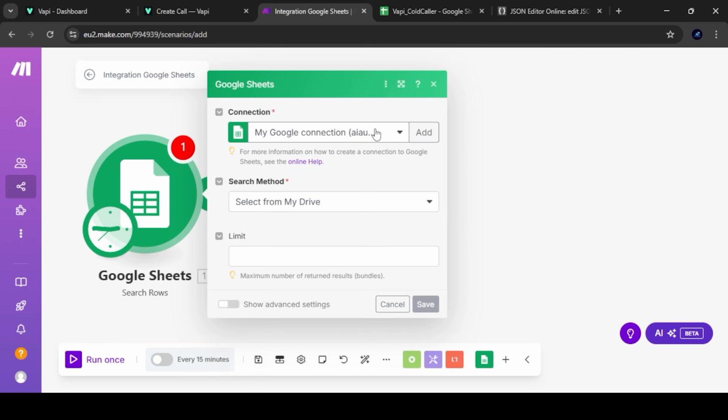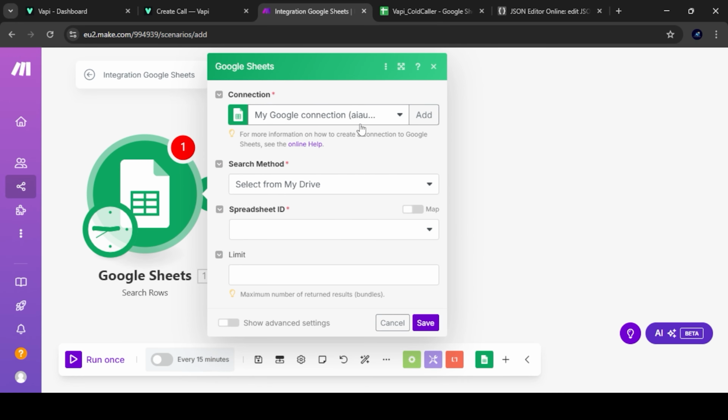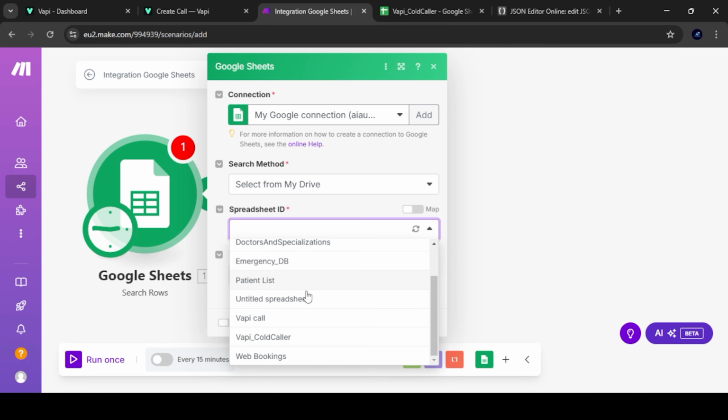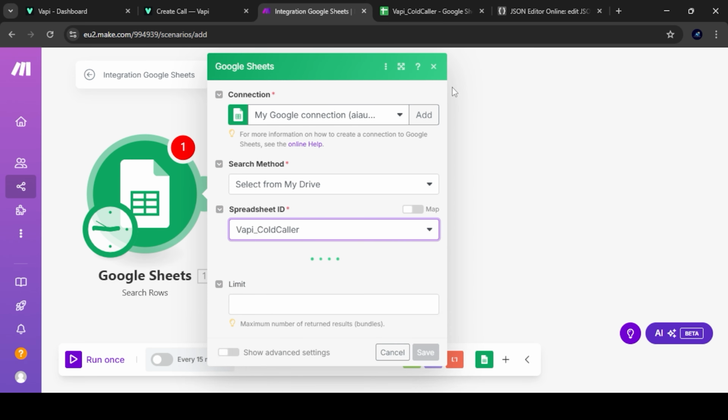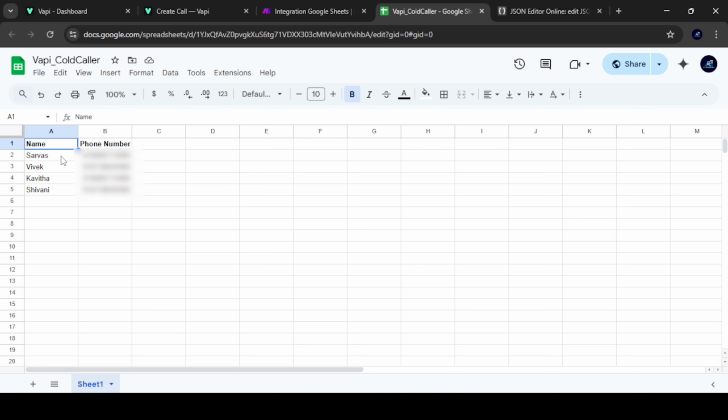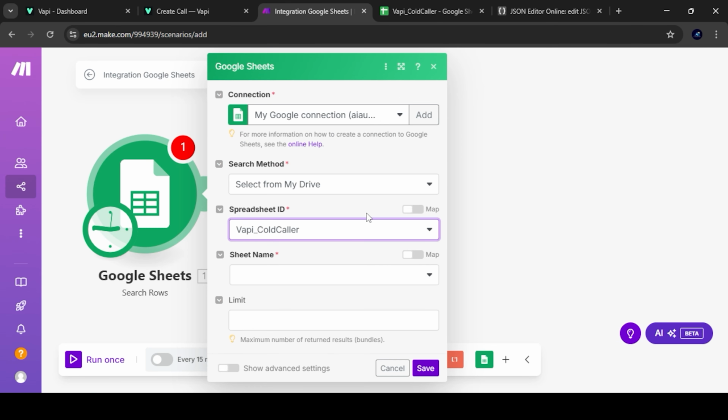Then after coming here, make sure that you have made the connection over here. That is by logging into your Google account. I have already done that. Then coming to the spreadsheet ID, you have to select the spreadsheet ID. This is my spreadsheet ID and this is what the Excel sheet looks like. I have created name and the phone number section. It contains some names and some phone numbers to which our bot will be making the cold calls.